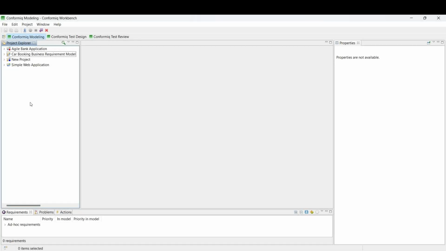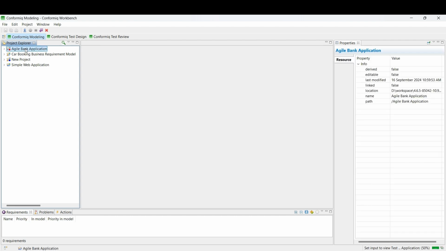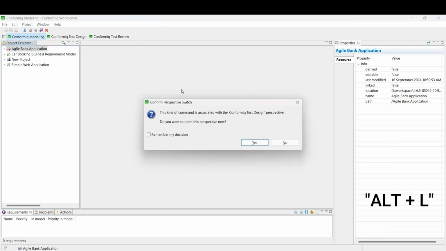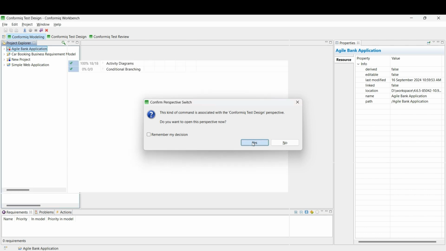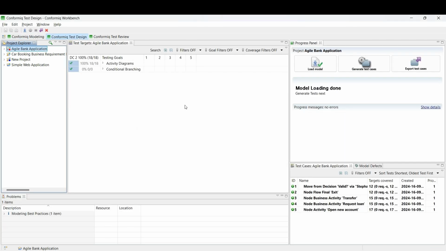Now, in this new version release, Creator 4.6.5, for helping the user proceed with a faster testing process, shortcut keys have been provided, which will help you perform the Creator activities as fast as possible. Suppose you want to load the model for the particular selected project, you can press Alt L, which will open a dialog box asking to go to the ConformIQ test design perspective. If you click on yes, it will automatically move to the test design perspective and you can see the model loading has been completed.